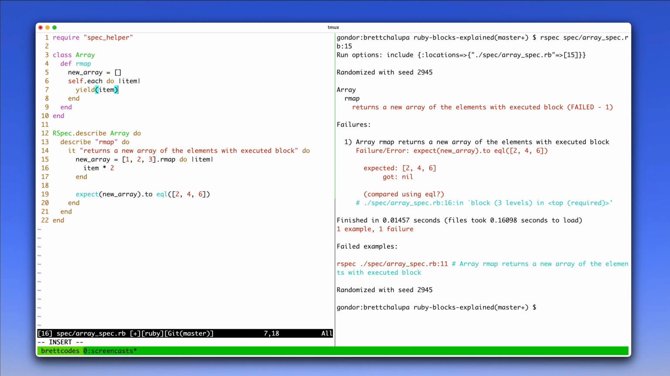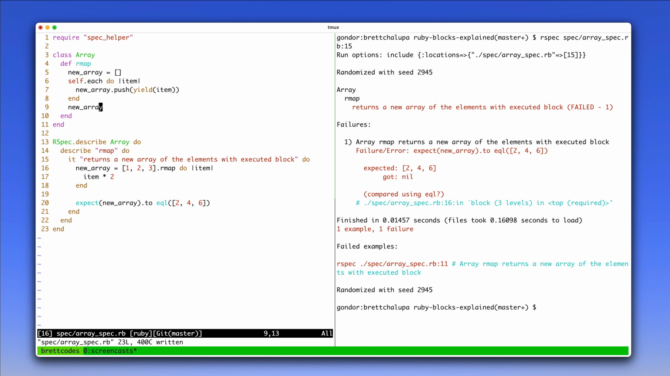And then pass in a parameter. So like for rmap here, we have item, and this is what we get. We reference this item here, which means we need to supply the item within our map. And then what we'll say is new array dot push the executed code that does the multiplication. And then we'll return new array.